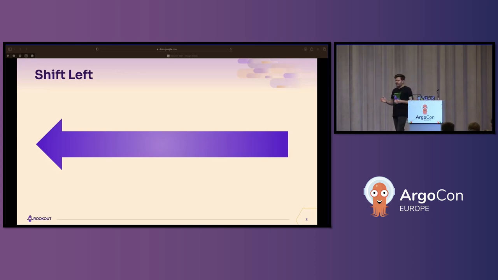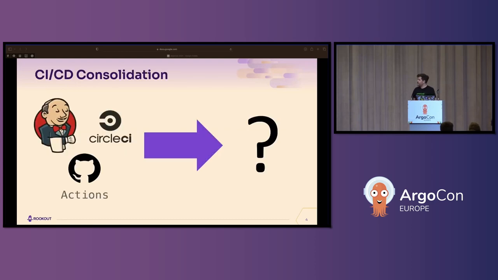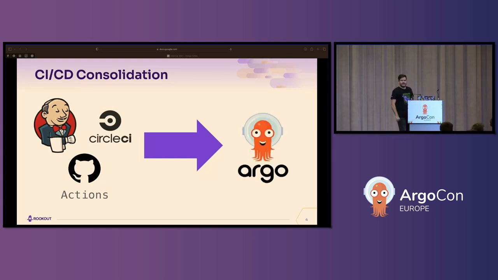And the horrible part of it was that our new developers who were trying to onboard needed to do a lot of reverse engineering of the pipelines just to understand what the hell they're doing. So we chose at Rookout to consolidate all our CI/CD pipelines into one platform, one tool. You can already guess which one we have chosen.